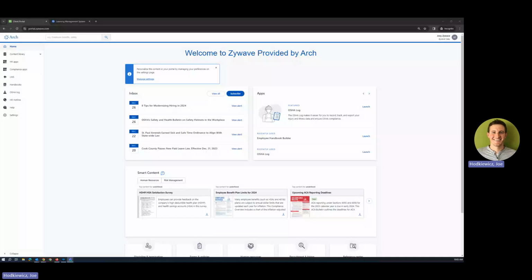Once you have received an invite and logged in, you will be brought to the homepage that you see here. Right away, you can see on the homepage that there are two parts to the platform. There is your content, and then there are your applications.